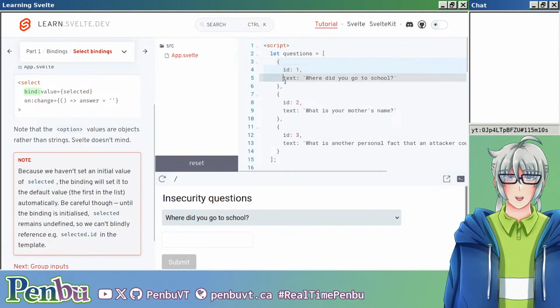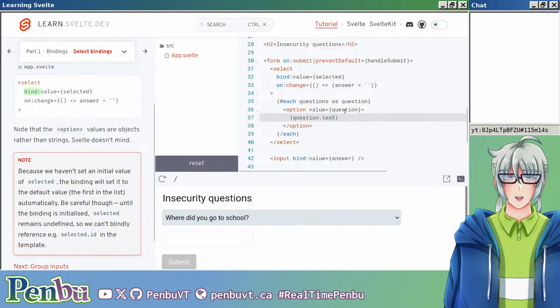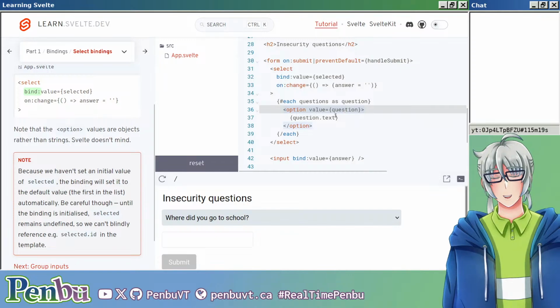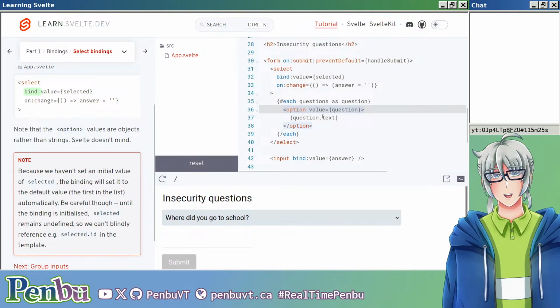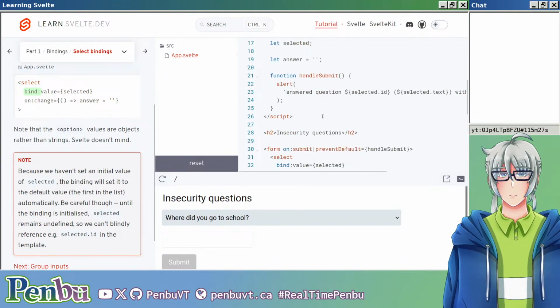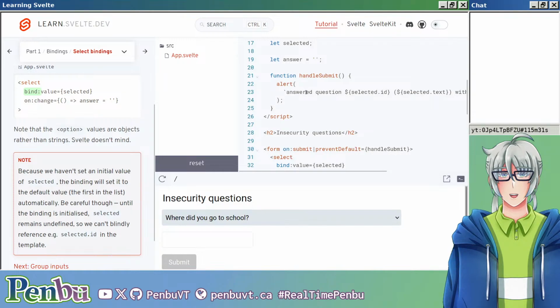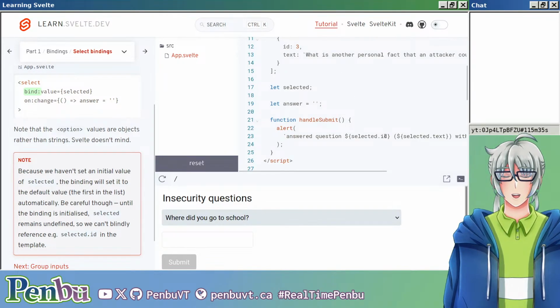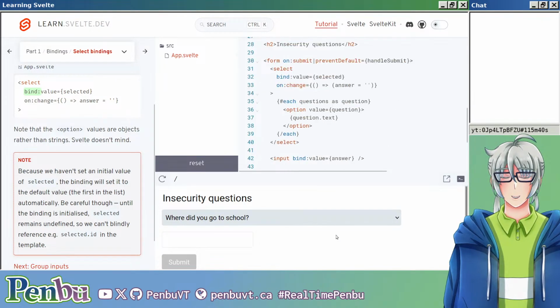Questions here being these ones. Question.text. So that's convenient. I don't know how this ends up rendering on the DOM, but it's nice to be able to have objects, because then you can do things like selected equal or like selected as an object. That's good. That's good.